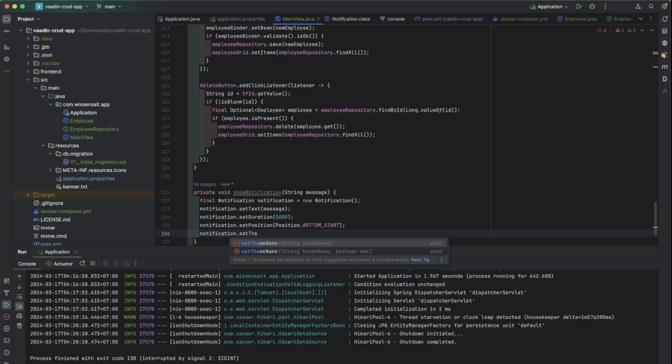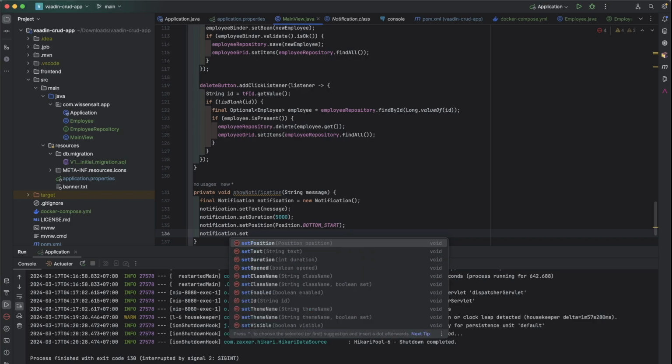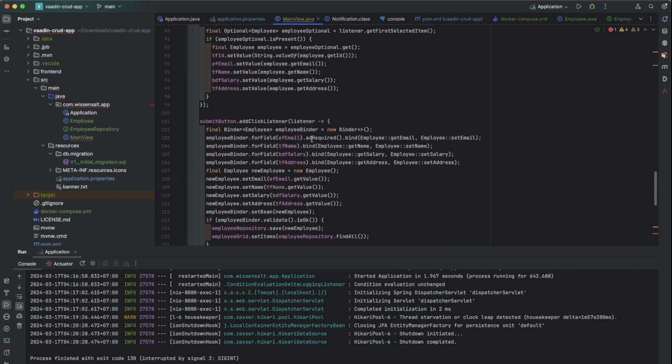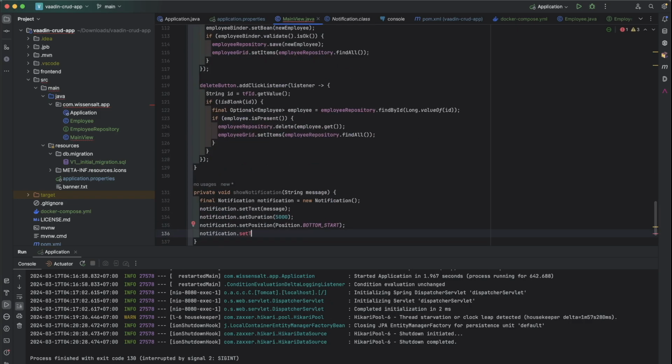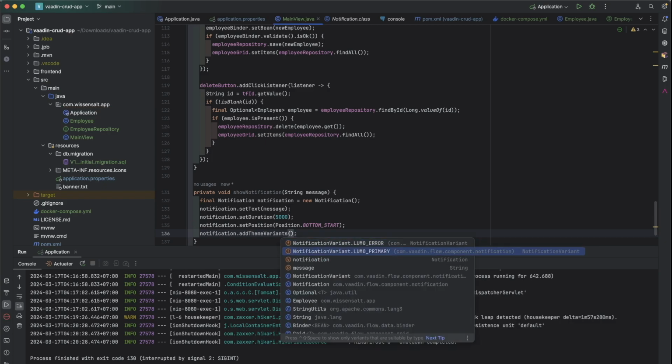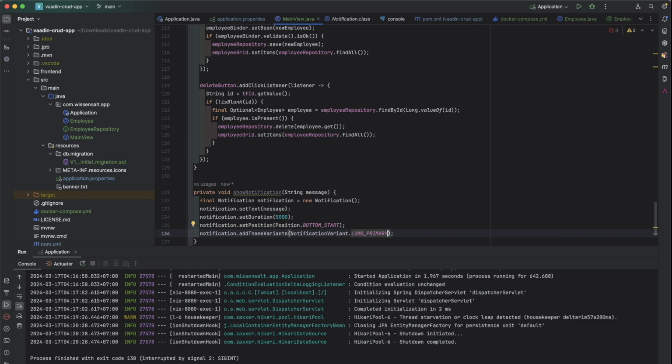theme. Not theme. What is that? Variant. Hold on, I need to find the keyword. Just kind of forget about that. Add theme first. Add theme variants, Lumo primary. I think it should be parameterized, so I will put this in here.